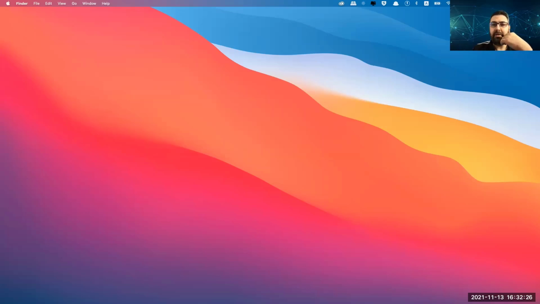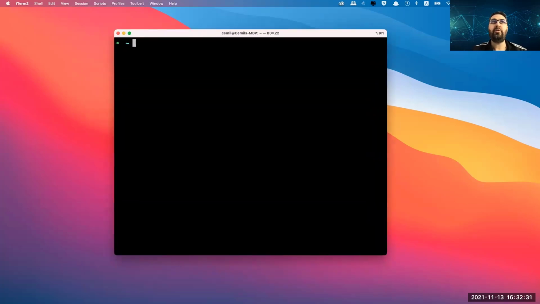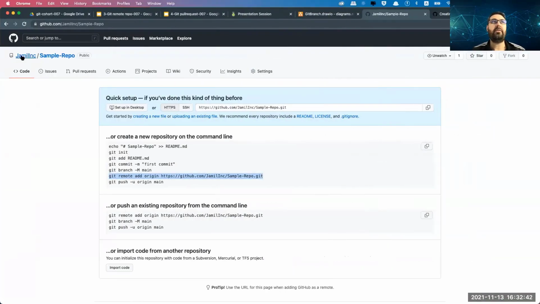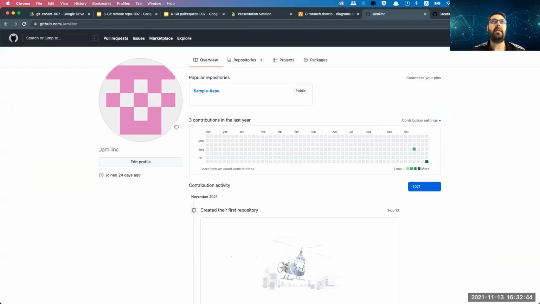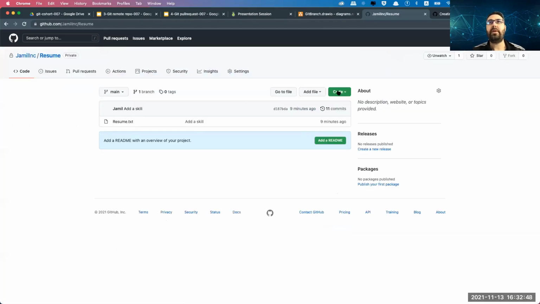So what I will do, I need a terminal. I need to locate to my desktop, cd desktop. Now I'm on my desktop. Next, let's start with cloning. So we need a link from my resume. We need to get this code.